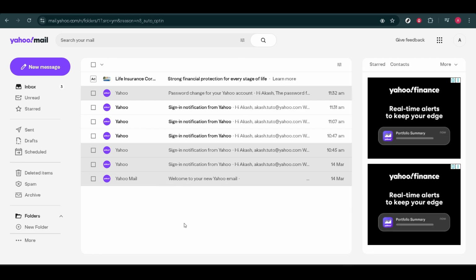Alright, let's get started. First, open your browser and go to your Yahoo Mail account. Log in with your Yahoo email address and password if you are not already signed in. Once your inbox loads, look toward the left side of the screen where your folders and options are listed.